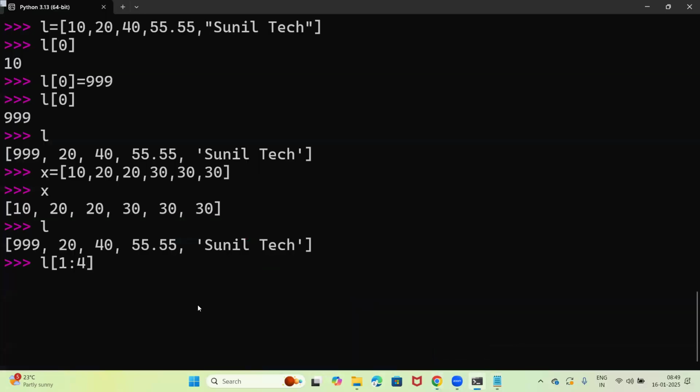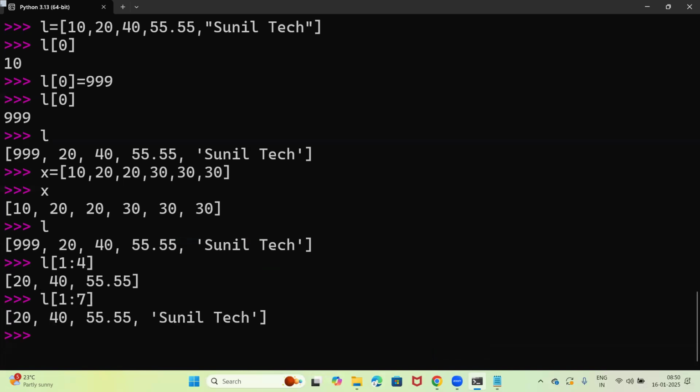So the expected values are 20, 40, and 55. This is slicing. Right, guys? Suppose if I gave 7 also, it will come from 20 to last. Whatever index you're giving out of the range, it won't give any error. It will give till the last. Now, some interesting questions will come in the interview as part of slicing.